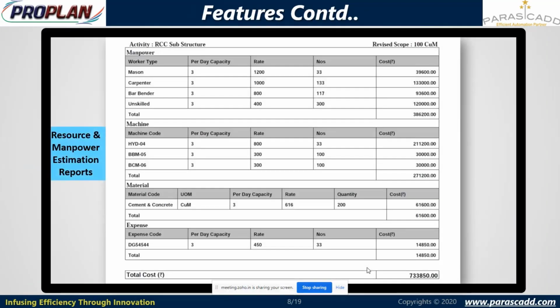So the next feature is the combined resource estimation report. This report can be downloaded for a particular activity or for the overall project also. Here it is downloaded for the RCC substructure activity, and its scope is mentioned at the top of the table. And here is the table. Four tables are available: manpower, machineries, materials, and expenses.